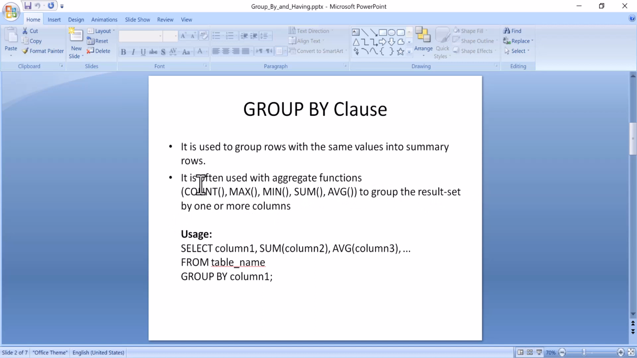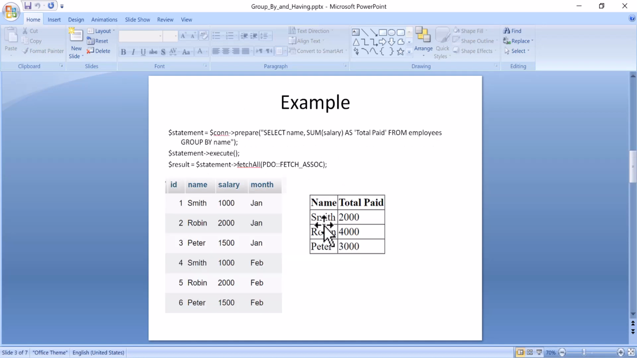After working with the aggregate functions, it groups the result set by one or more columns. So the usage is like this: select column 1, then sum of column 2, average of column 3, from table name, group by column 1. So I have to tell group by which column. Now I am going to give you an example, then you will understand.